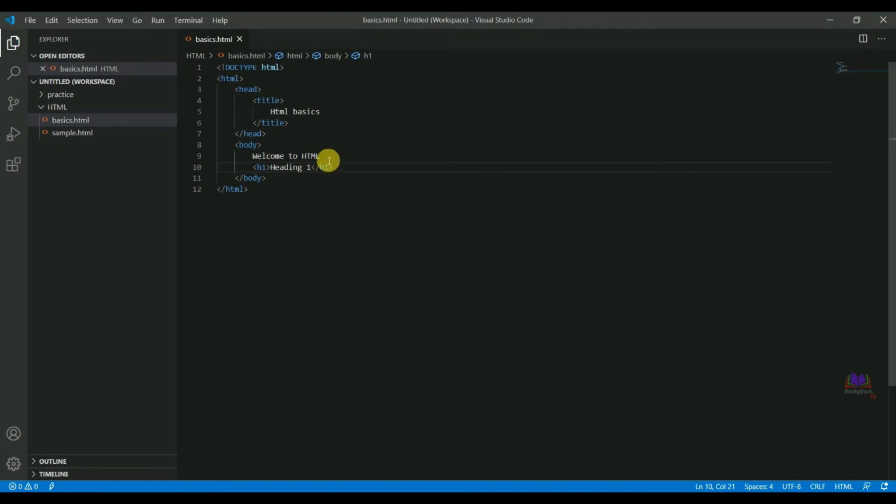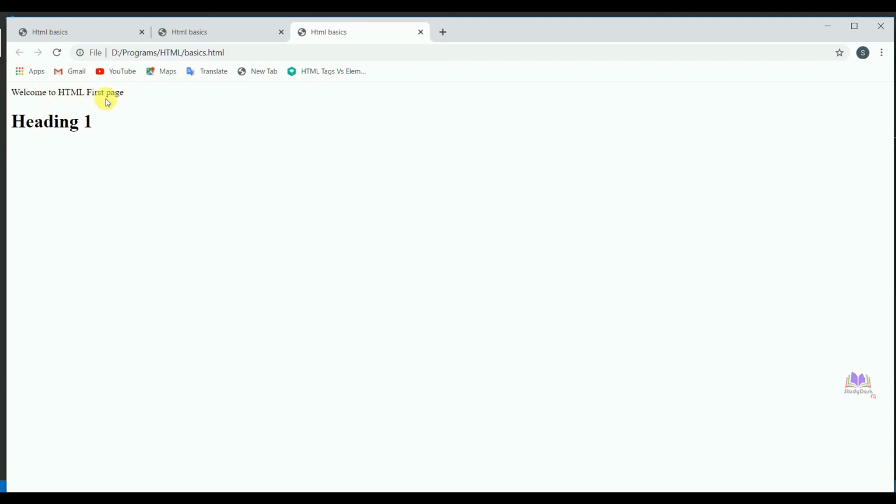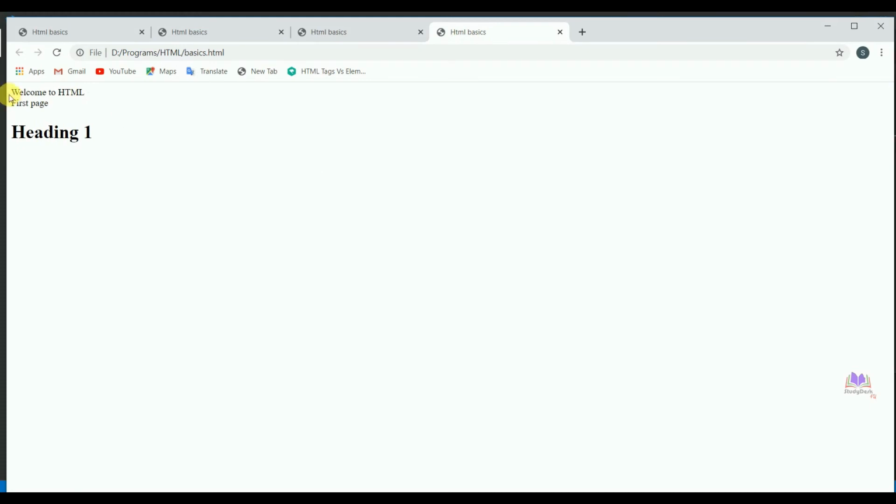And one more thing, after welcome to HTML, if you press enter and write anything, my first page, and save this again, Control plus S, Alt B for execution. If you observe, in your source code you have 2 lines here, but in your web page they are displayed in the same line. So if you want to give a new line, use the break tag here. I'm adding break here. Control plus S for save, Alt plus B for execution. So it gives the first page in the next line. So for the next line we need to use the break tag.